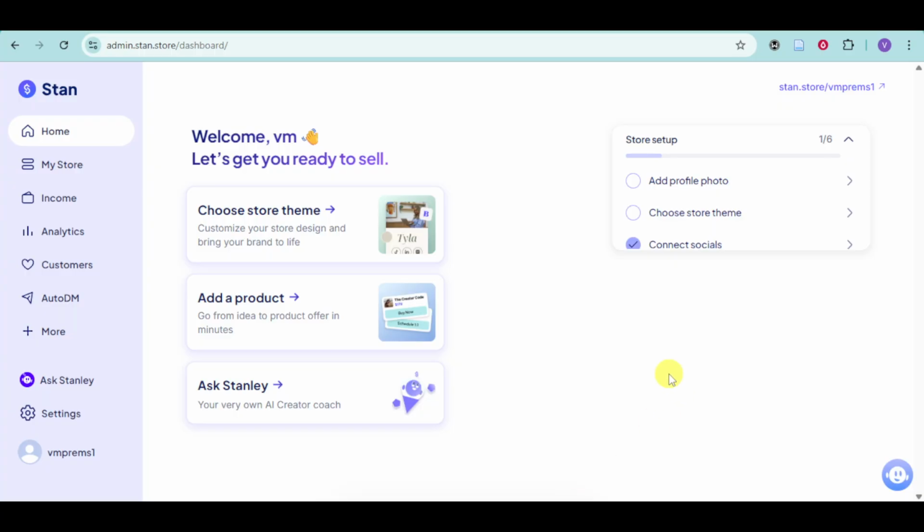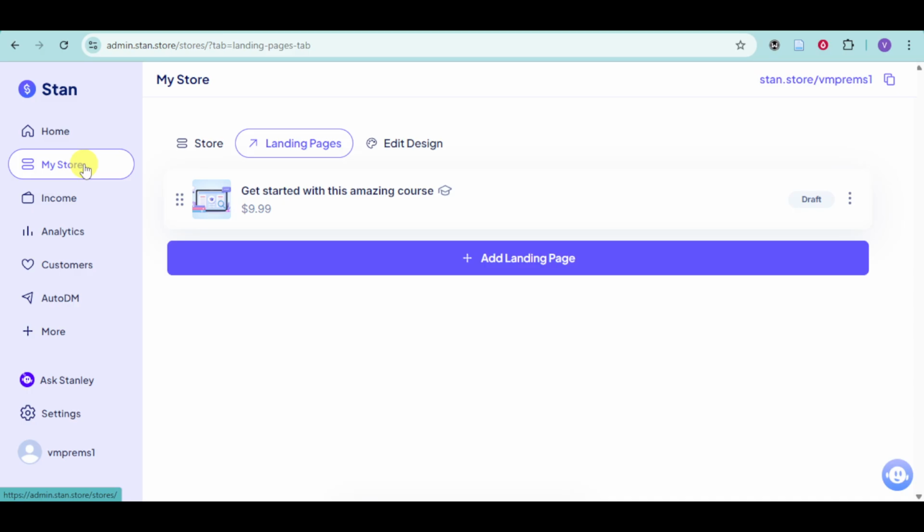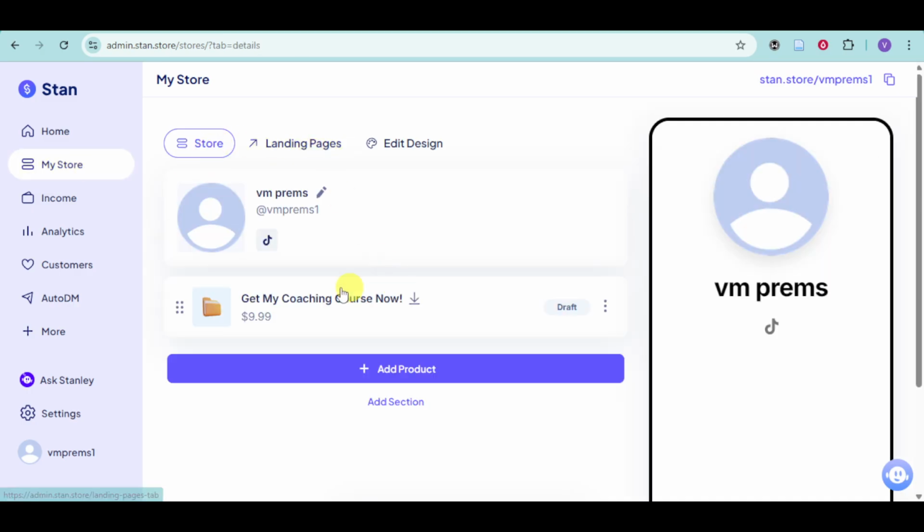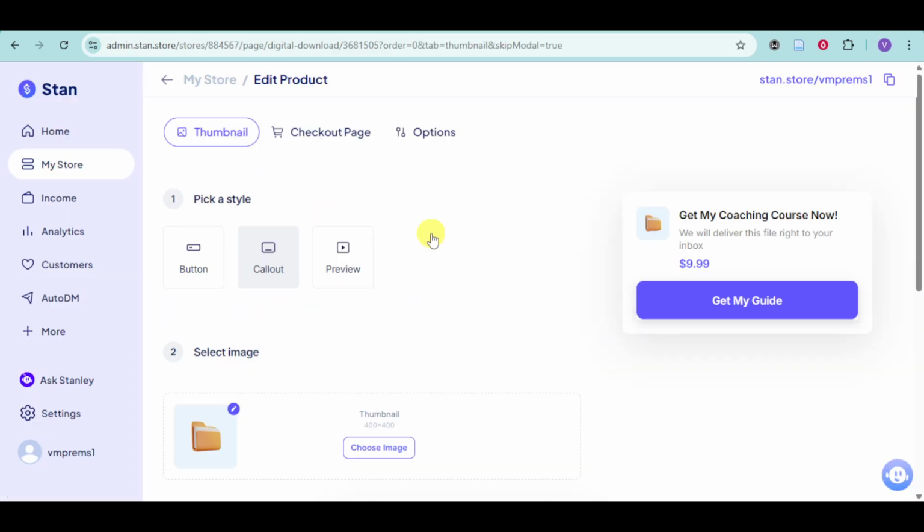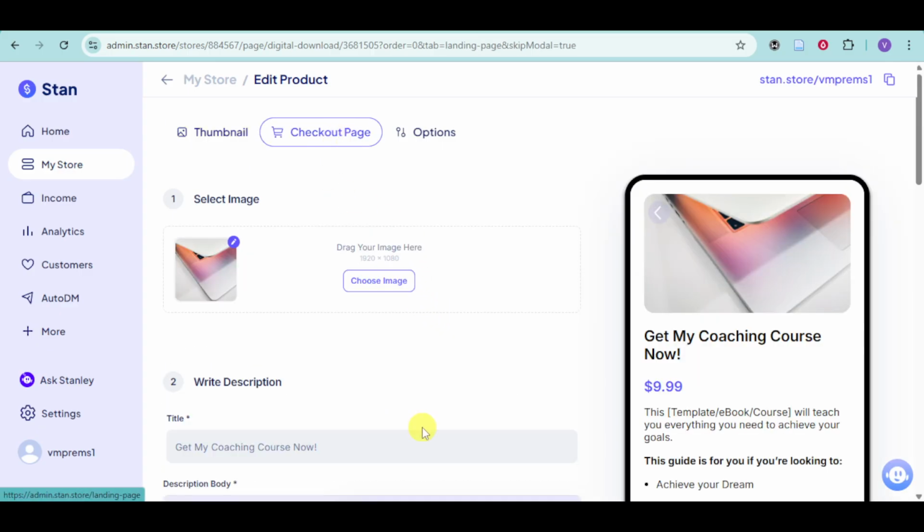Here is my Stanstore. On your left sidebar, which is in this part, click on this My Store option. Once you're in here, you can see your landing pages and your store products that you have. I have this particular product in here. Let's click on this right here. Once you have clicked on it, it will open the product editor. On this page, click on this checkout page.